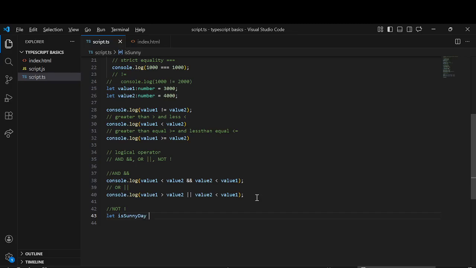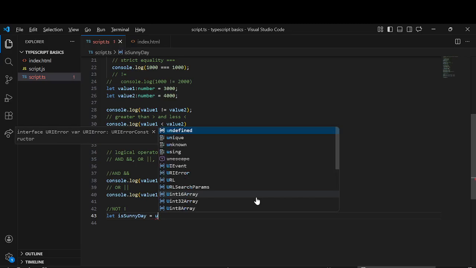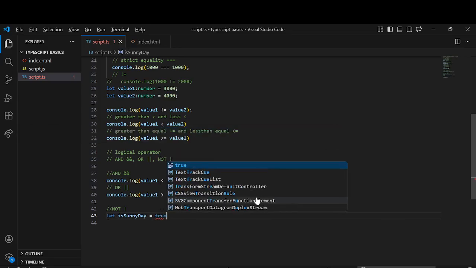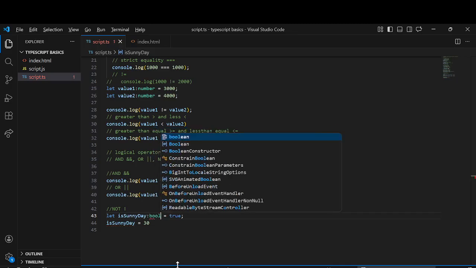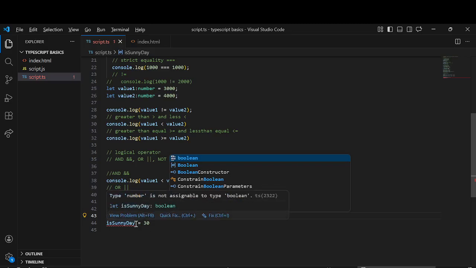Let isSunnyDay be equal to true. That will automatically infer a type of boolean for this. So if you come and say you want to change this and say isSunnyDay is equal to 30, it will tell you no. Number is not assignable to a boolean. So by inference, this has a boolean data type. All right. So we can actually assign it explicitly here and say you have a data type of boolean here. Good.